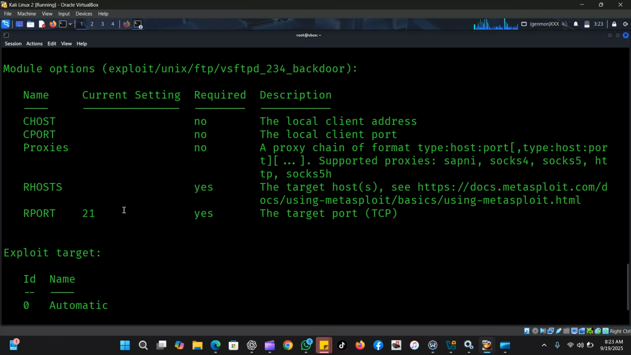As you can see from here, under the required column, it shows that we need to set the RHOSTS, which means remote hosts. And this remote host is the IP address of the machine that we want to carry out the penetration test on. RHOSTS means the IP address of the target that we are trying to penetrate. And then the RPORT means the port number. Already, we have our port number, which it has taken automatically, port 21. So we are going to set the RHOSTS, which is the IP address of our Metasploitable2 machine.